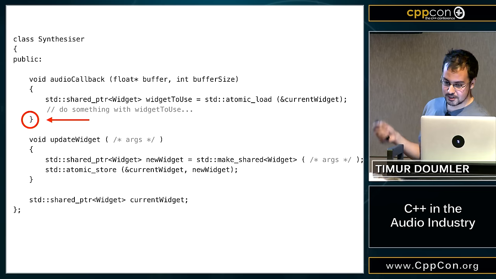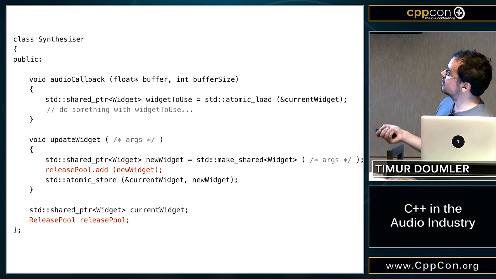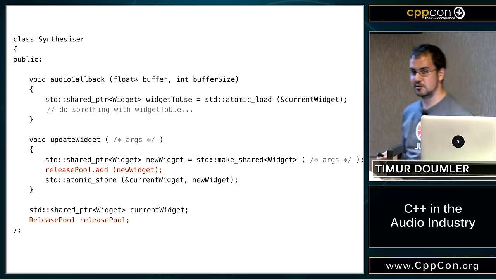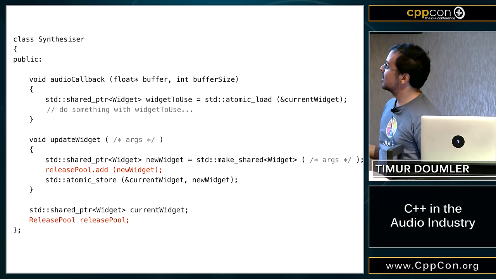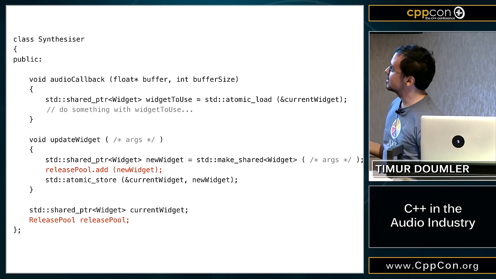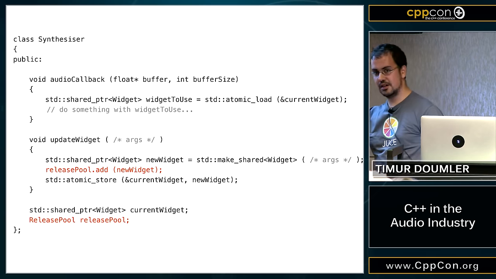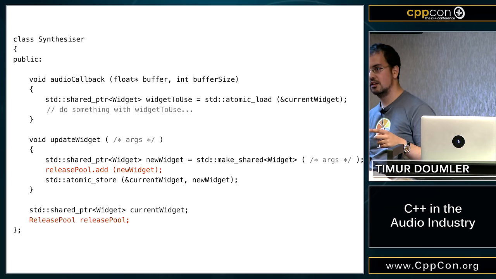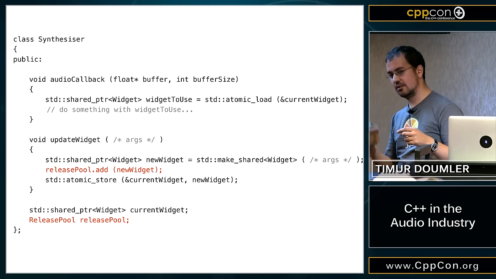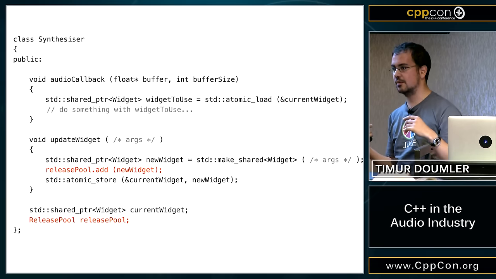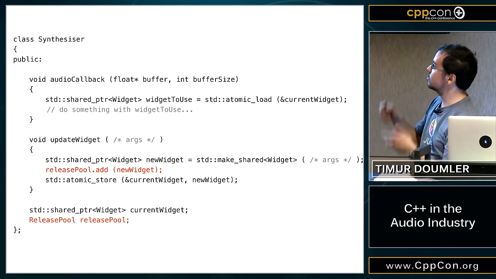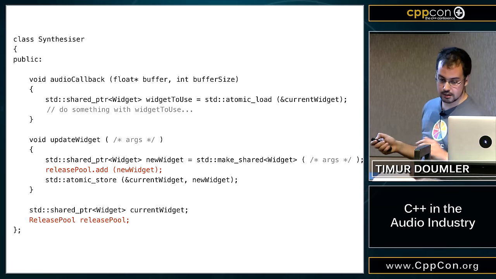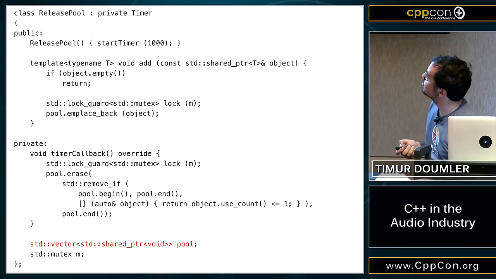So what you can do is you can have a little release pool, like a garbage collector, which is nice because we're using C++ because it doesn't have garbage collectors, but then we introduce our own garbage collector. So basically, this is something that just has shared pointers to objects, and you can add objects to this pool, and then every now and then it checks: are there some objects that are not referenced by anyone else? And if yes, it cleans them up. So what you want to do is create a new object, add that to this pool, and then you're fine. And then if it goes out of scope here, the pool will handle it. And here's the code for the release pool.